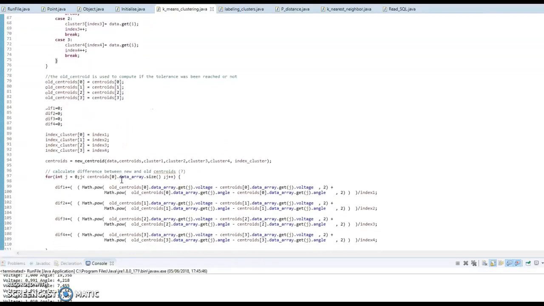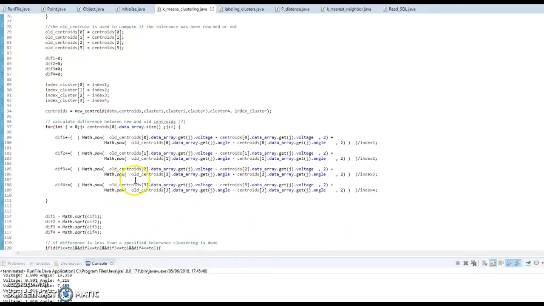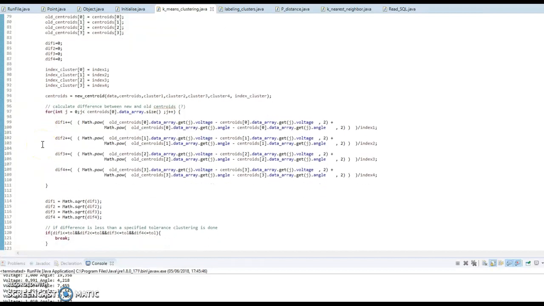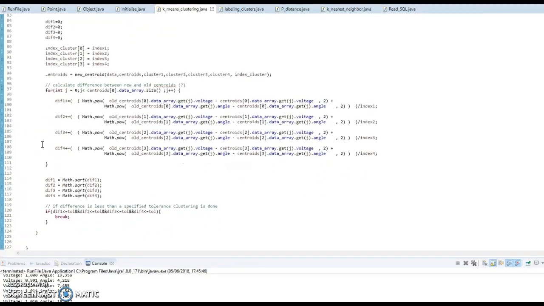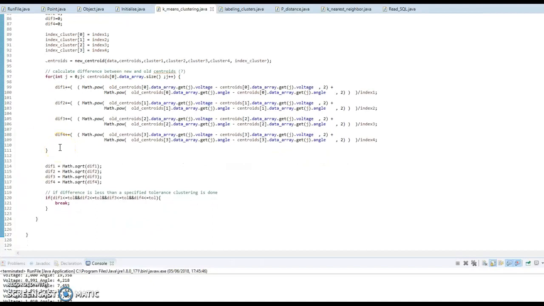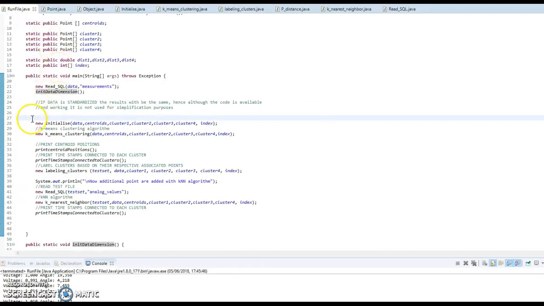But this loop would run forever, so we need to stop at a specific time. We put a specific tolerance or threshold: if the distance between the old centroid and the new centroid is equal to that tolerance, or less than the tolerance, the loop is done, and we get the clusters and indexes, which we print. So that's how we initialize and finalize the k-means, and then we print our results.